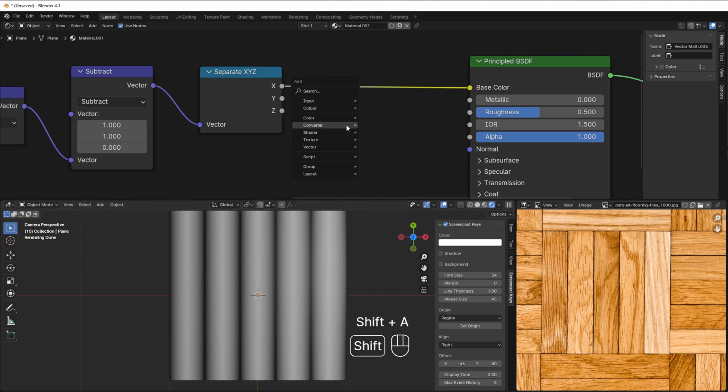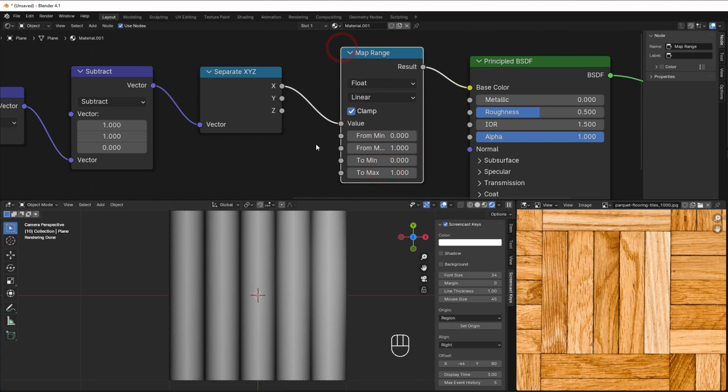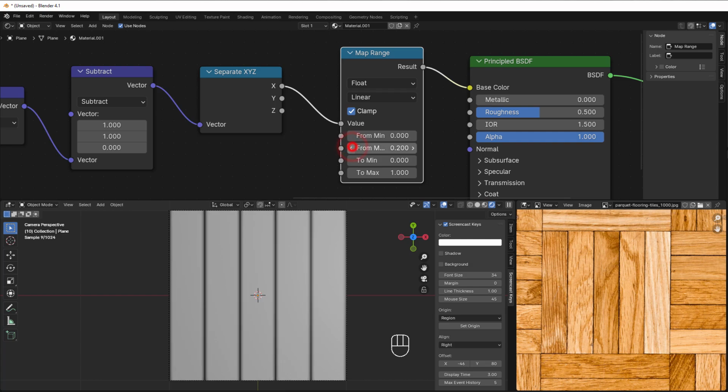So I press Shift A again, go to Converter and select the map range. And all I have to do now is to change the from max here to a smaller number. And when I do that, you can see it starts growing in the center out towards the edges, and it gets more and more flat. So now we have it good flat here, could be even lower, but we can take that later on. We just do the base right now.